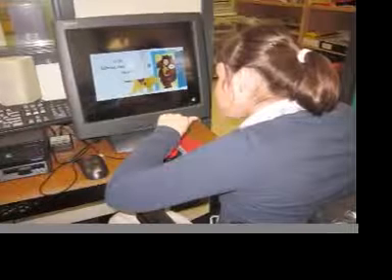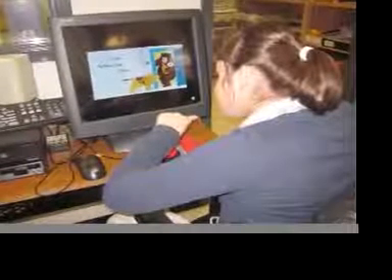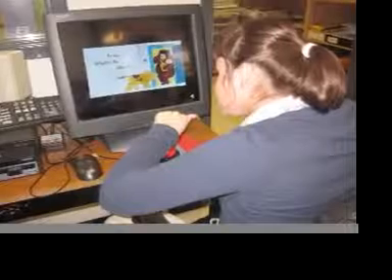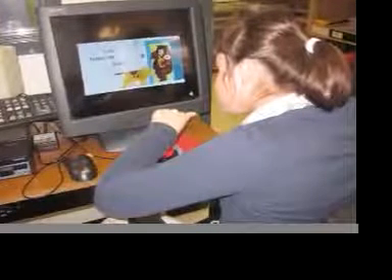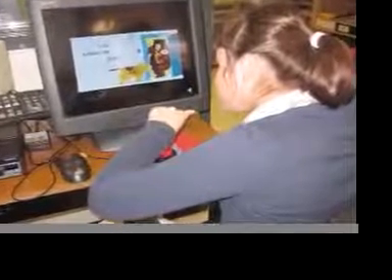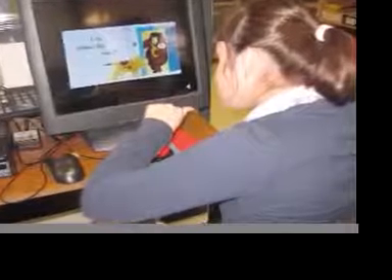So you can see that the switch interface is a great device which is very simple to use, which allows our students access to many of the cool games and activities that are now available on the computer.